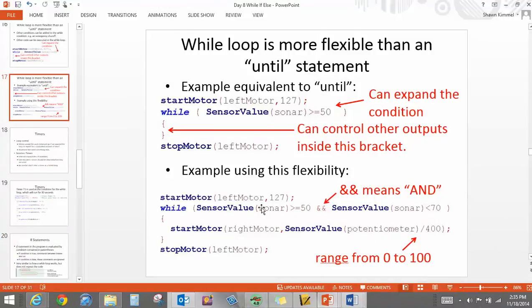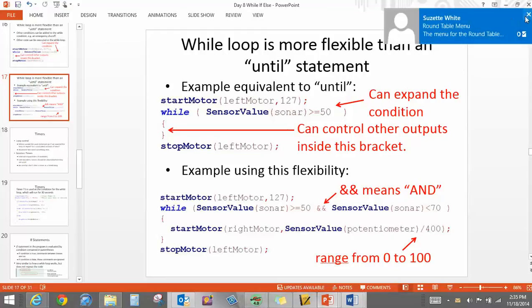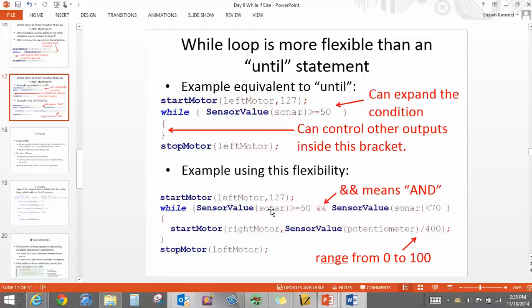Okay, here's what I want to show you out of this one. Right here, this double ampersand means "and," so this gives you a range. What this allows you to do is say that while the sensor value, the sonar, is greater than or equal to 50 centimeters and the sonar is less than 70. So right here, this is giving us this range. It doesn't have to be just automatically greater than or equal to 50; we're also saying that it's less than 70. So this symbol allows us to use a range when it comes to using these while statements with our sensor values.